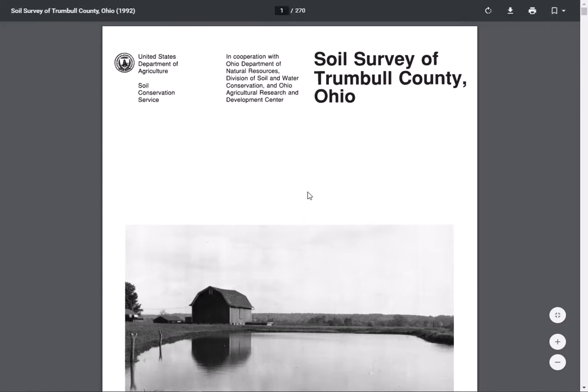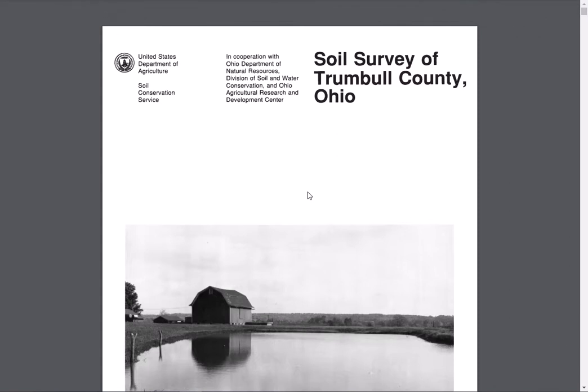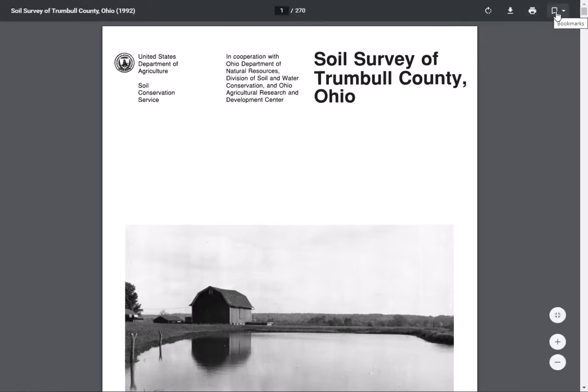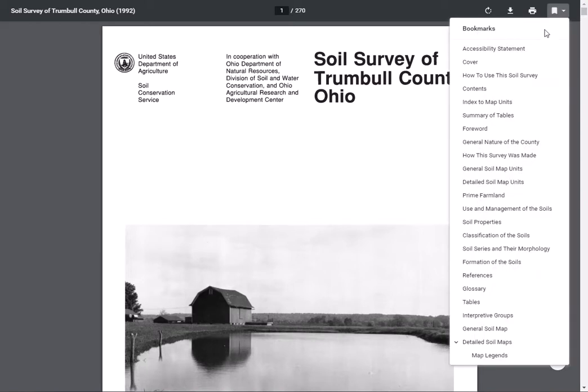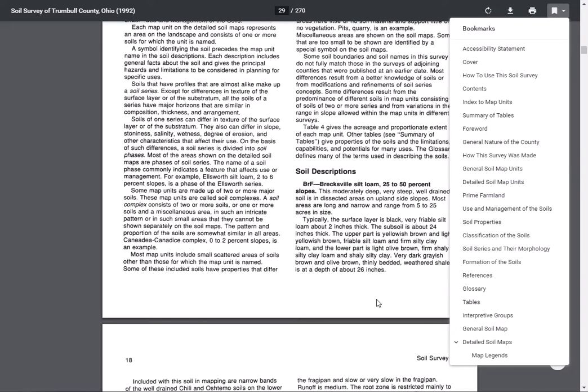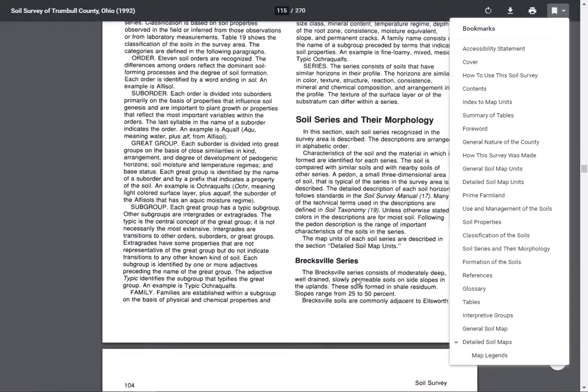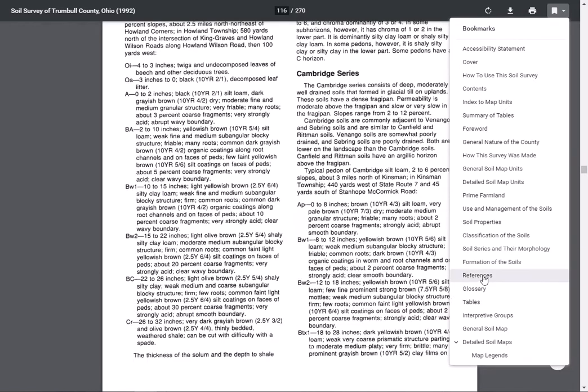Once we click on the hyperlink and the Soil Survey of Trumbull County, Ohio opens up in its PDF format, we can see that in the top right there is a bookmarks icon. If you click on this, you can navigate through the soil survey manuscript to the detailed soil map units to view the map unit descriptions, the soil series and their morphology section, which includes the taxonomic unit descriptions, and also to the tables, interpretive groups, general soil map, and the detailed soil maps.